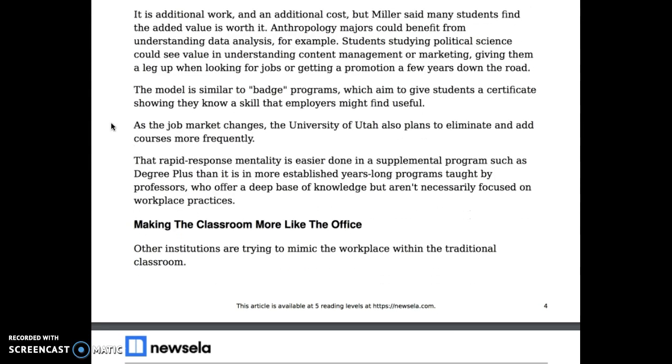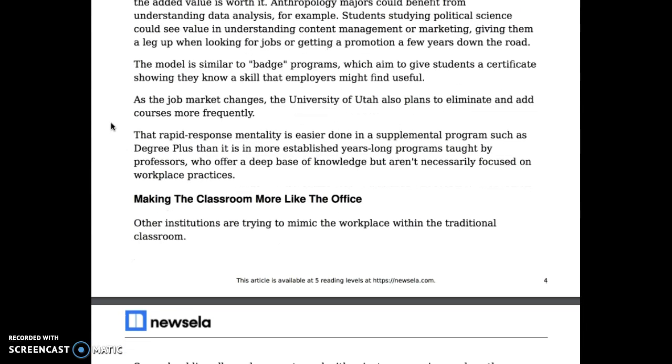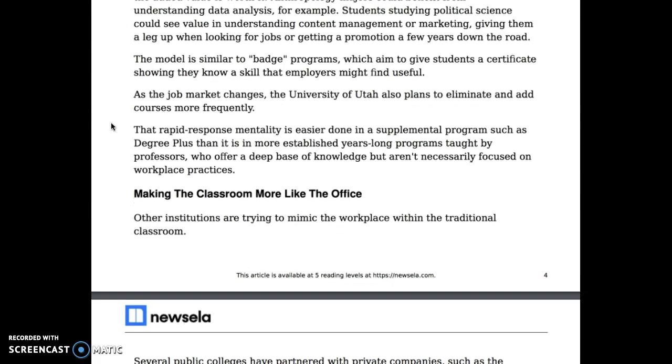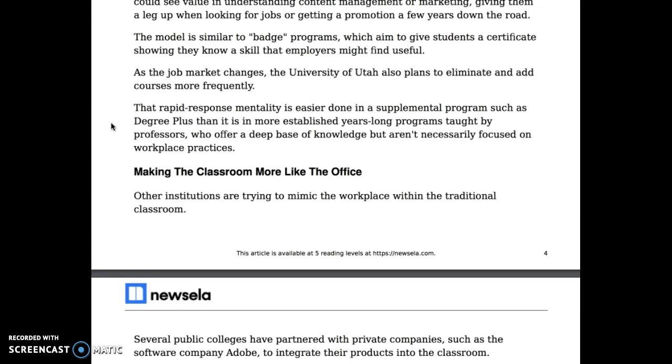As the job market changes, the University of Utah also plans to eliminate and add courses more frequently. That rapid response mentality is easier done in a supplemental program such as a Degree Plus than it is in more established, years-long programs taught by professors who offer a deep base of knowledge but aren't necessarily focused on workplace practices.